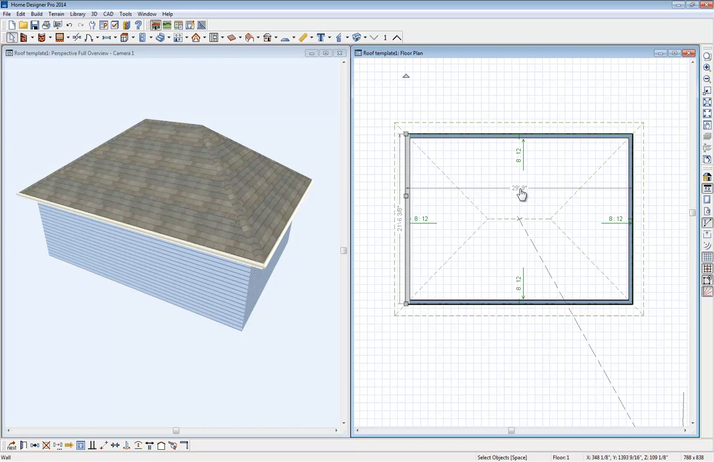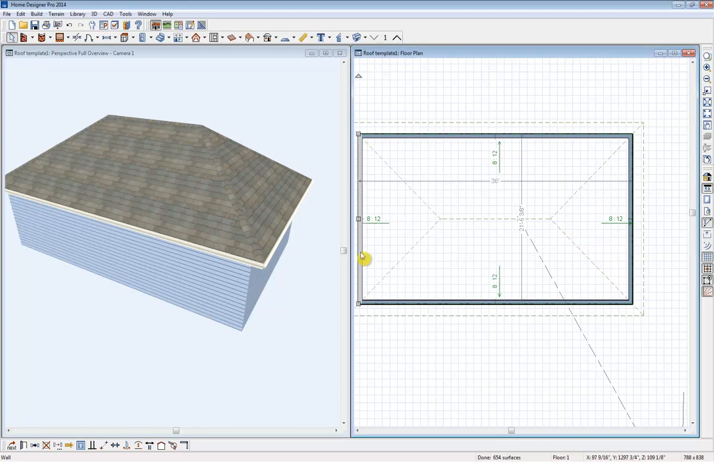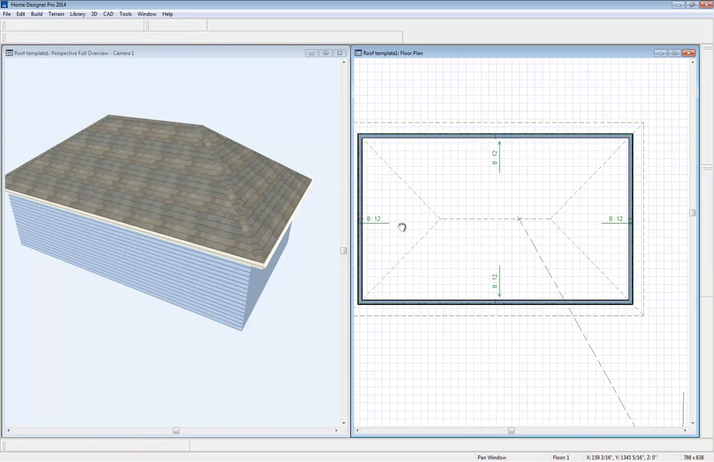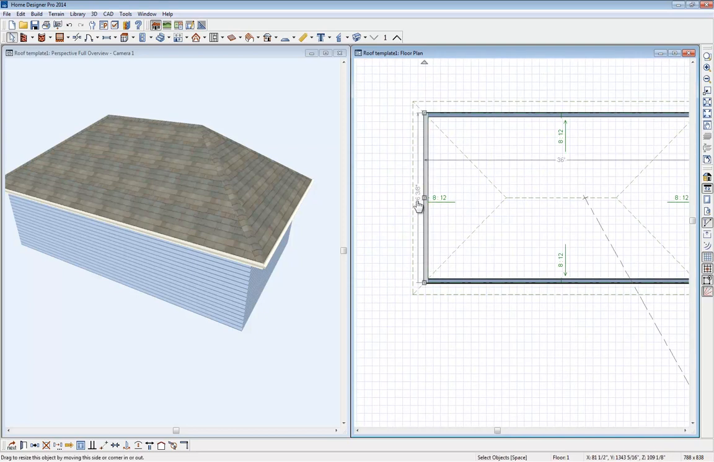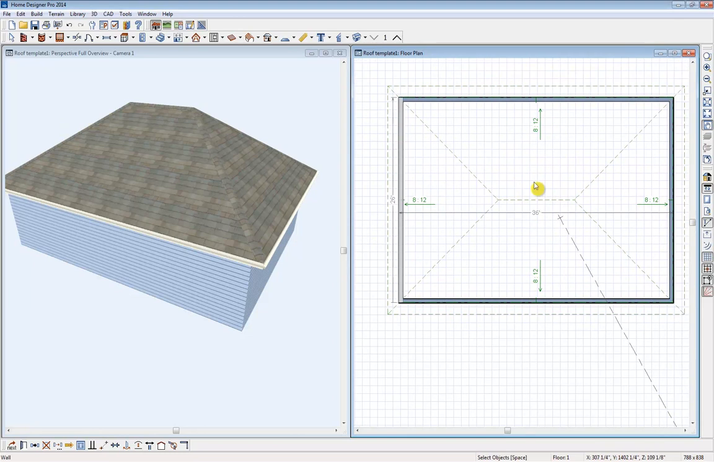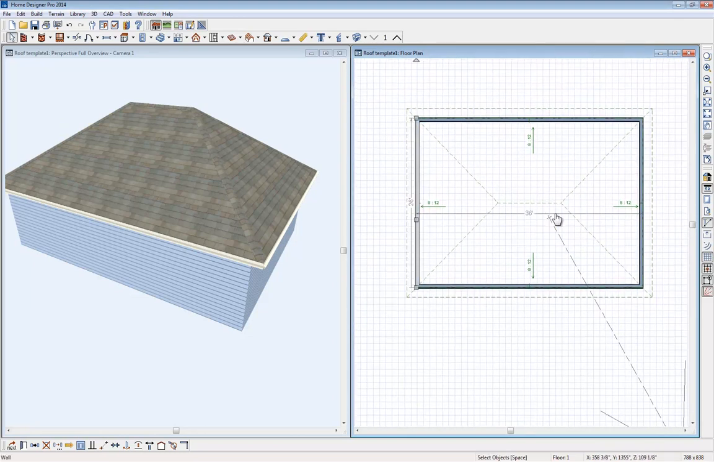So I can put my cursor right over either of those dimensions and type in where I want that wall to move. And you'll notice it moved to 36 feet. It updated that view. I can also select the dimension that's parallel to the wall and type in 26 feet, and you'll notice again my view updated accordingly.